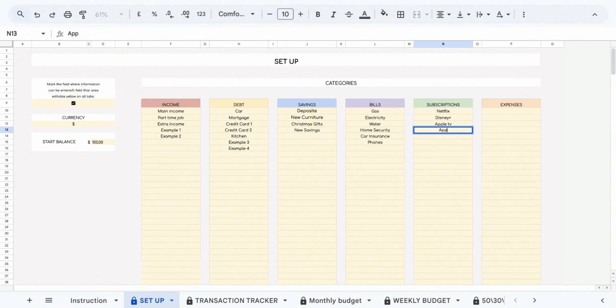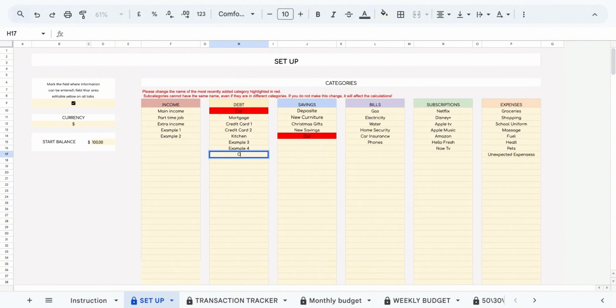If you have two subcategories with the same name, even if they are in different categories, the sheet will highlight them in red, prompting you to change one of them. If you do not make this change, it will affect the sheet's calculations, especially if the subcategories are in the monthly budget tab. For example, if you already have a subcategory named Car, and you recently added another subcategory called Car, the sheet will highlight this duplicate. You should rename the most recently added subcategory to something like Car 1 or Red Car.